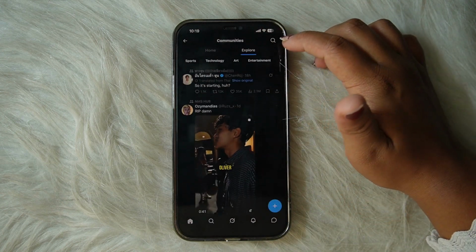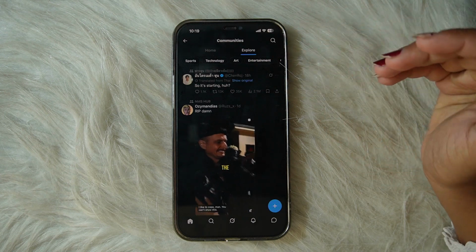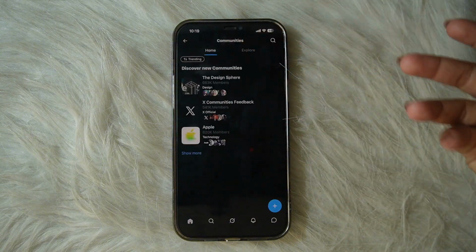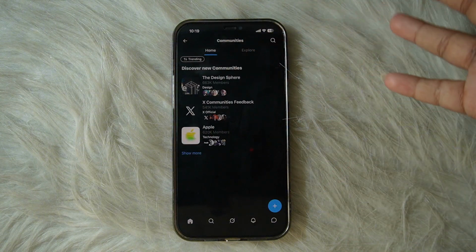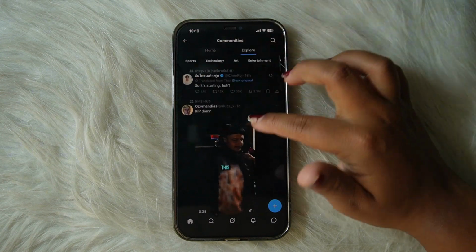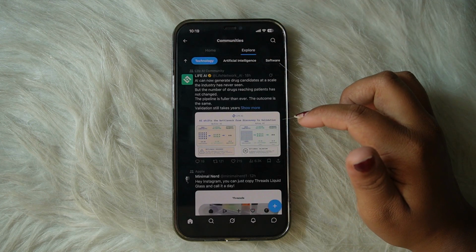You can tap on the search icon right here and start searching for the exact community that you're looking for. If you tap on the home page right here, you can now discover all of the trending communities on the X application. So for now, I'm going to go with explore, and let's search for some technology community just like this.